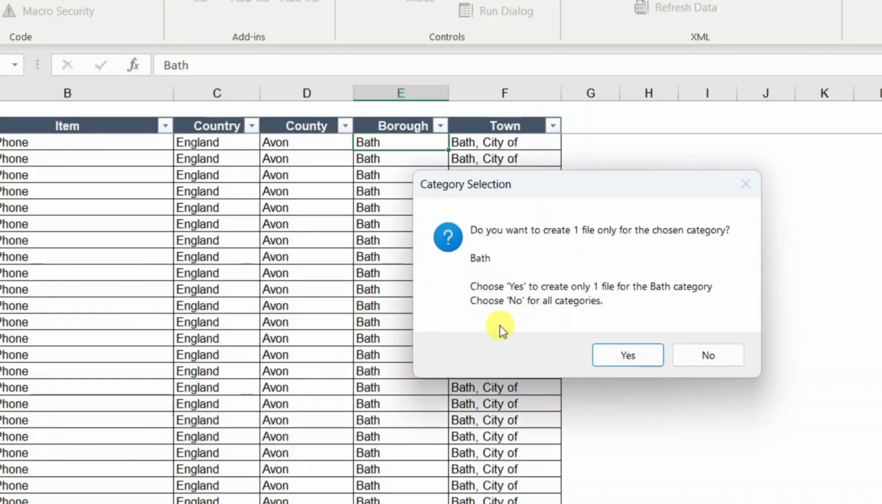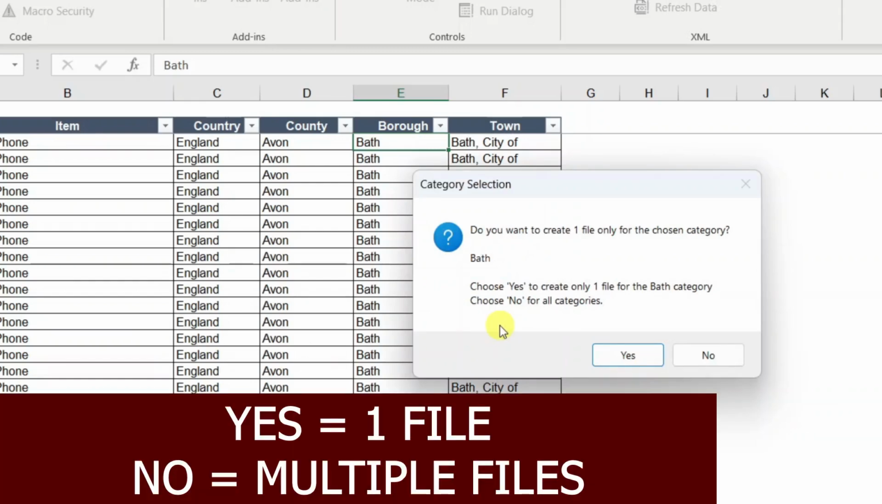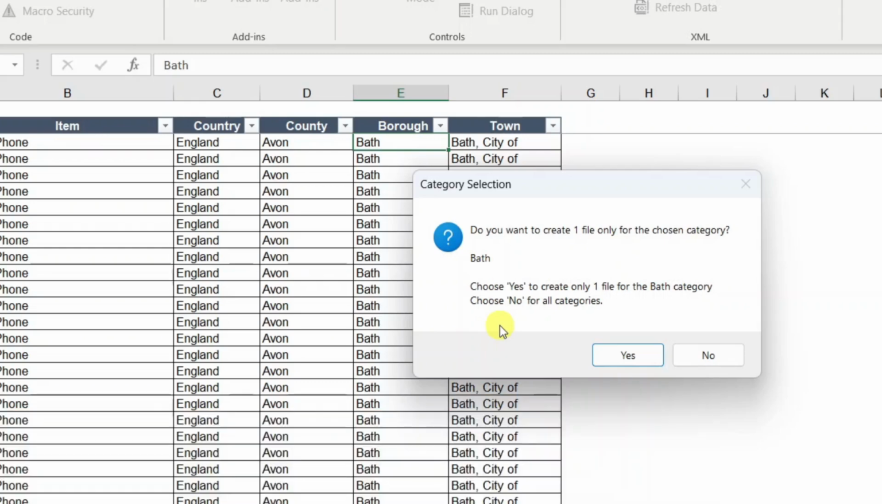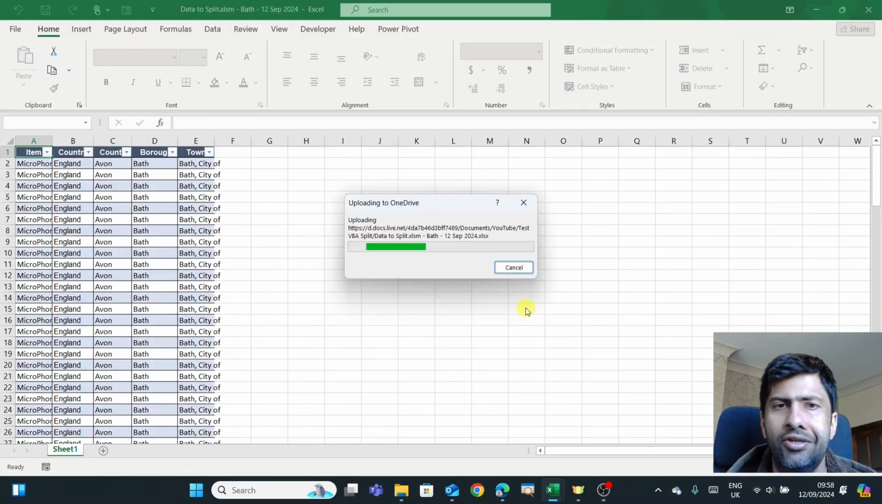Then it asks you a question. It says you've picked Bath. Do you just want to make one file for just Bath, or do you want to make multiple files for each distinct value within that column you've selected? I'm going to press no because I want all categories to be produced. And then let the code do its magic.